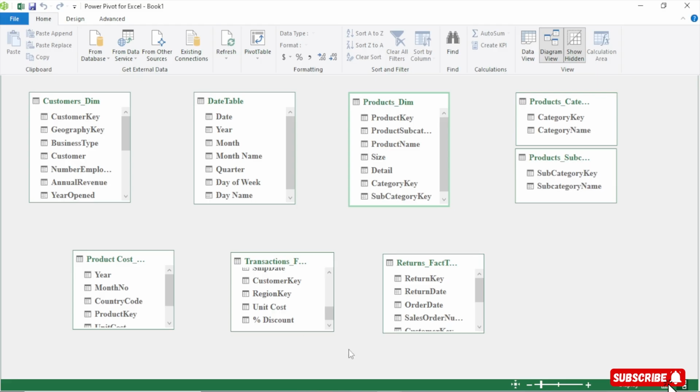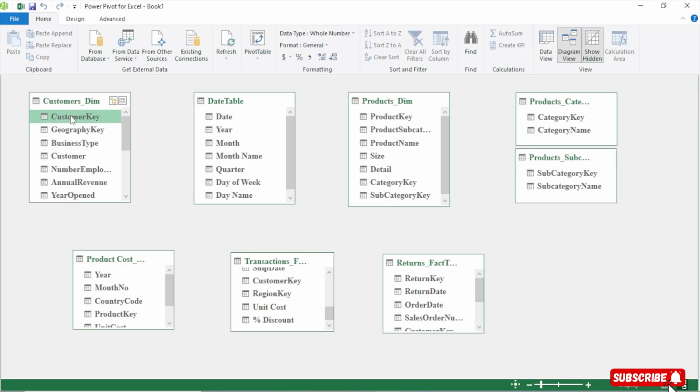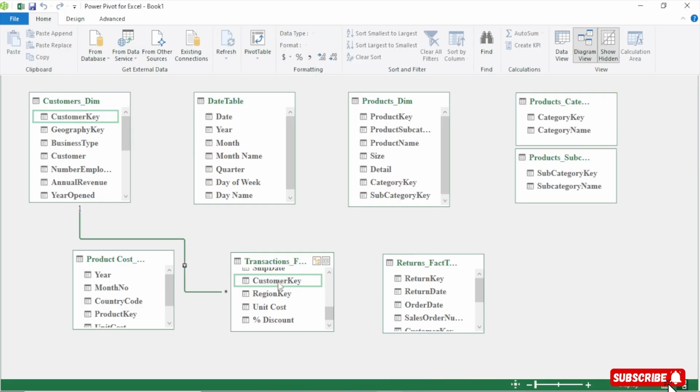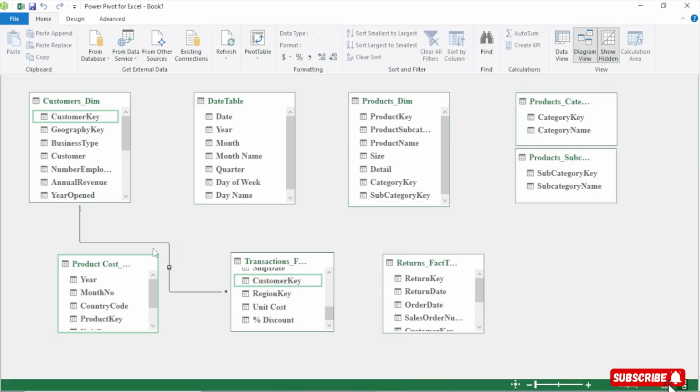So we are going to connect them using the primary key and then the foreign key. Perfect. I know you understand. So what I'm going to do is just select the customer key and drag it to the customer key in the transactions underscore fact table. Then you see there will be a one to many relationship. Perfect. So now you ask yourself, why am I saying one to many relationship?